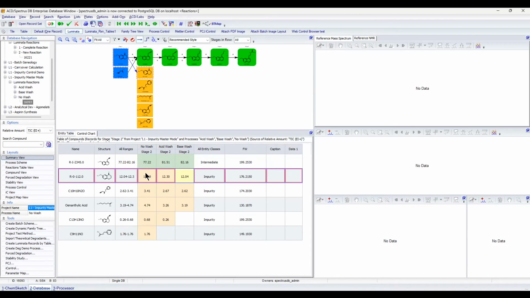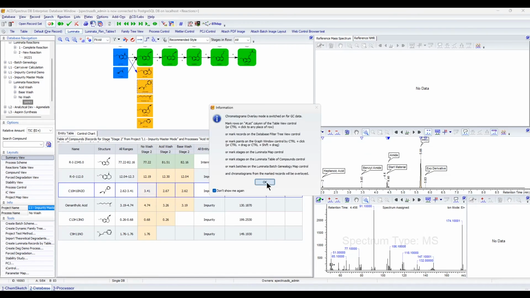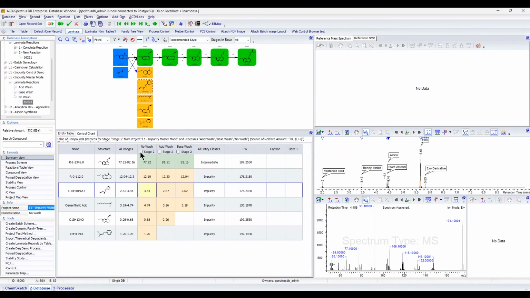We can also easily visualize variations in the experimental data between the different processes by overlaying the chromatograms in the chromatogram panel. We can do this by turning on chromatogram overlay mode and selecting the different treatments we wish to compare. We do so by right-clicking in the chromatogram panel and clicking Start Chromatogram Overlay Mode. You'll see some options open in the control chart, and by clicking these buttons here, we can select the chromatograms we wish to compare. By zooming in on the chromatogram, we can evaluate differences between the runs.